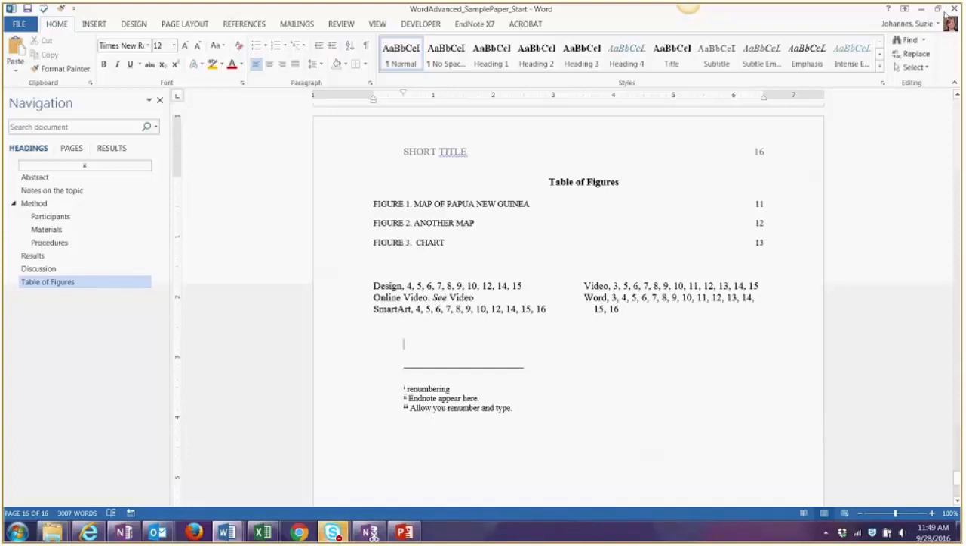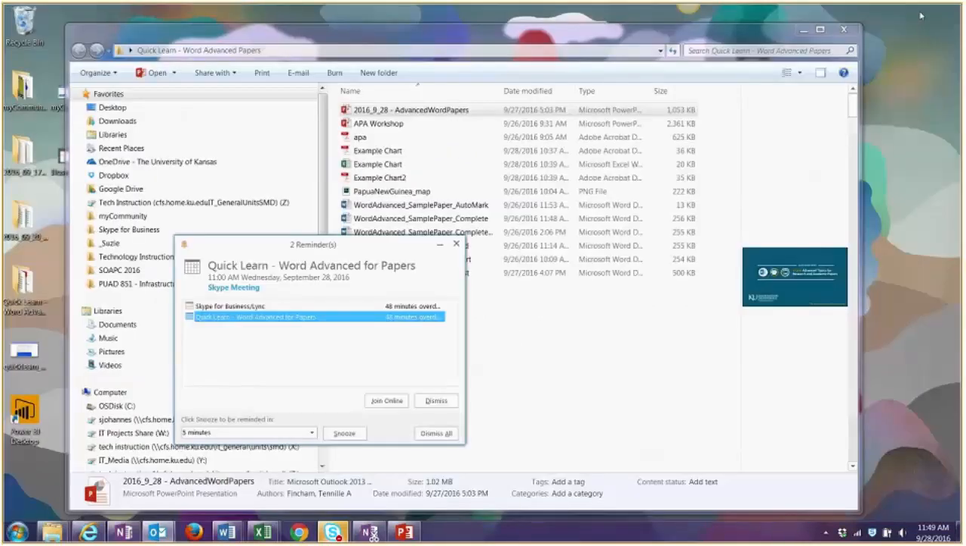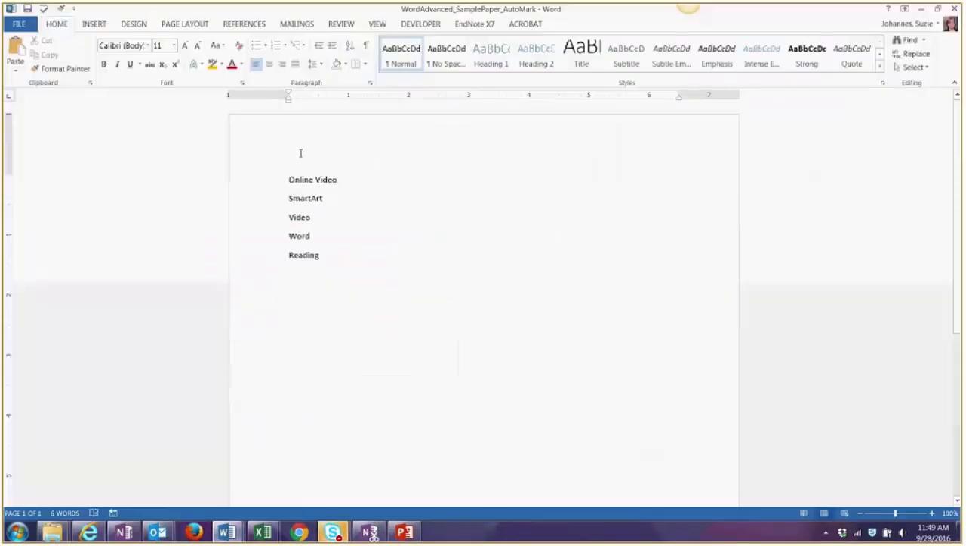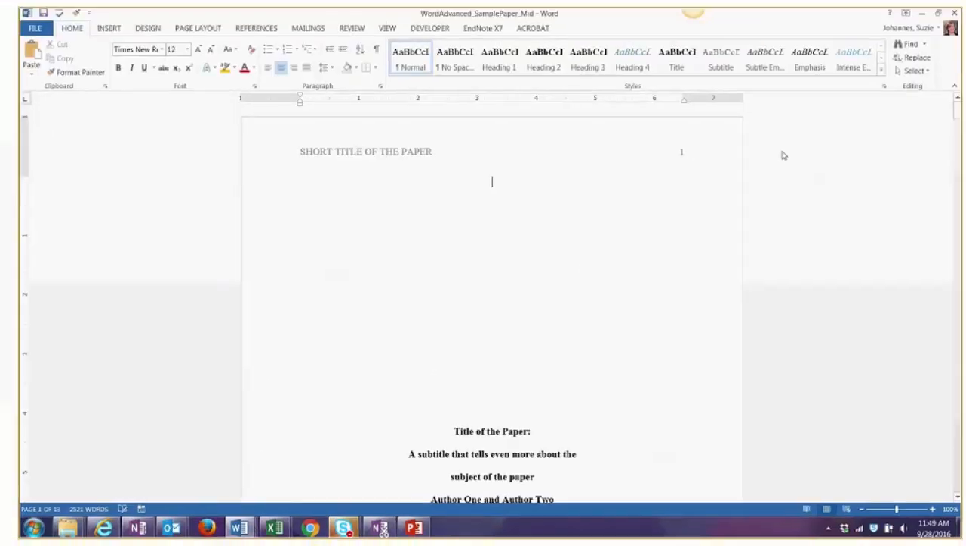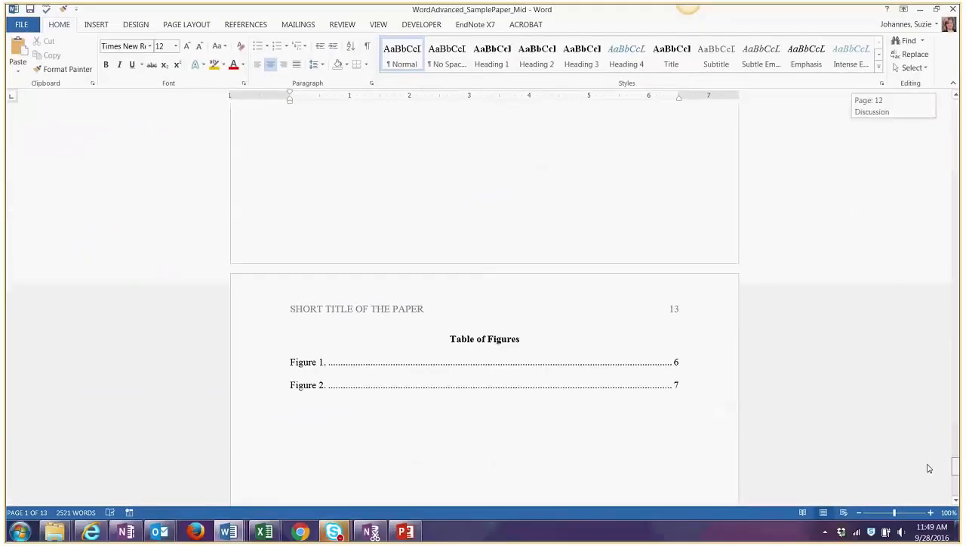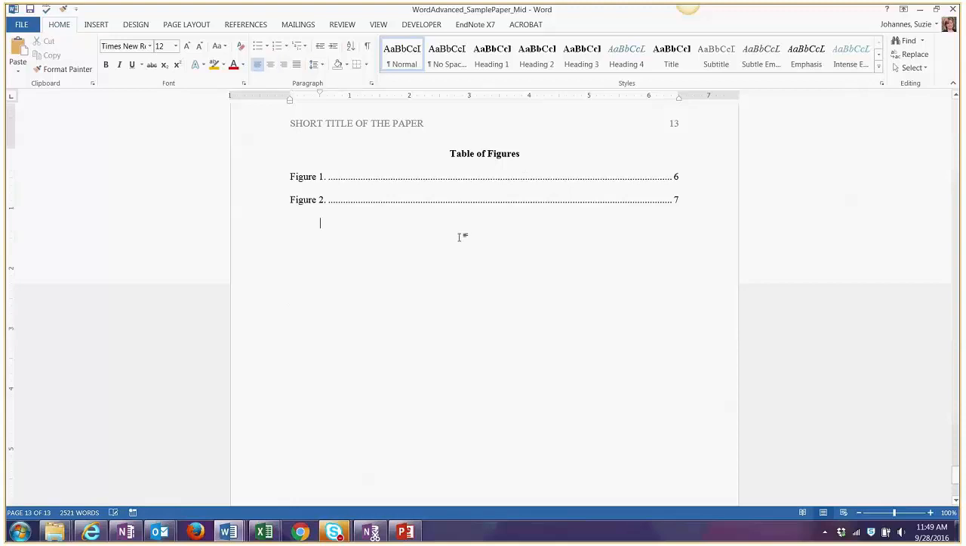So in that case, I'm going to just minimize this. I have a different document here. So this is my document I started that has just some basic terms separated by paragraph returns. And then I have a document here that's the same kind of thing, only I haven't added in anything. I added in the table of figures here, but that's it.